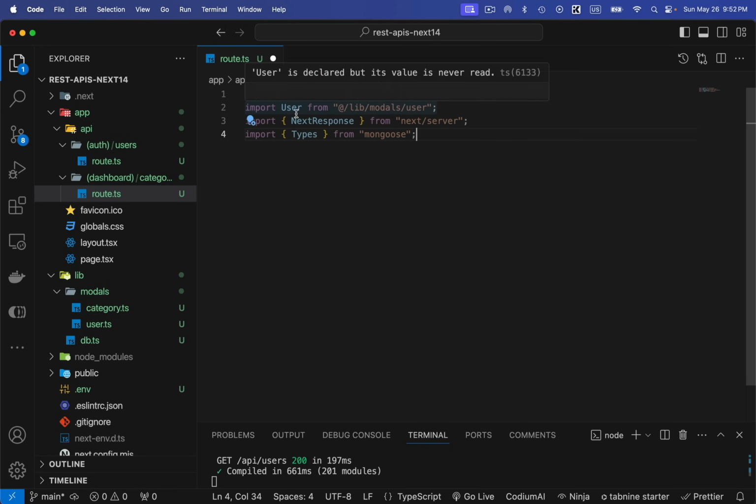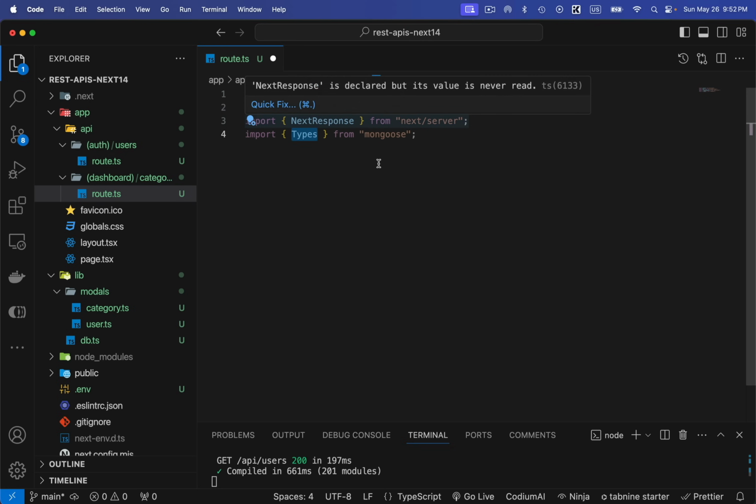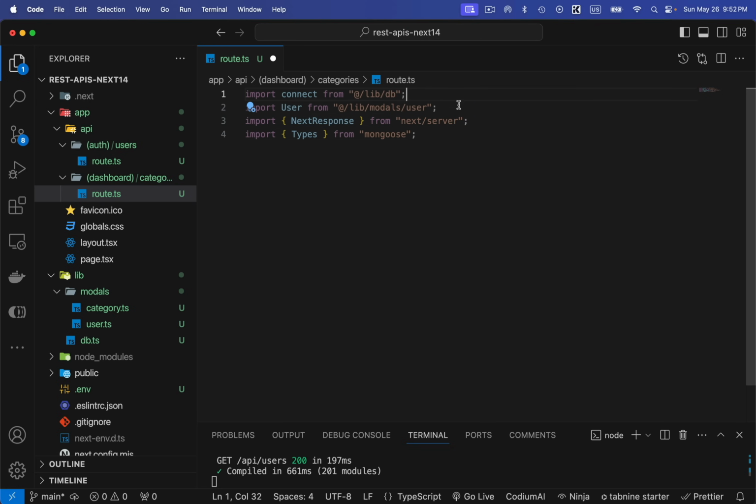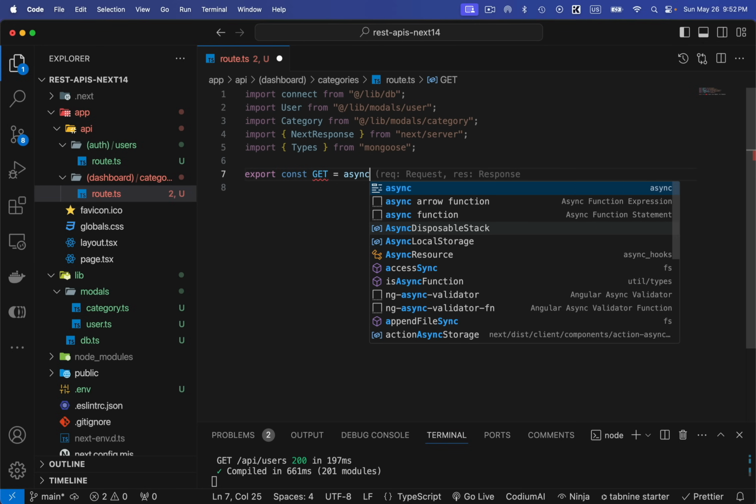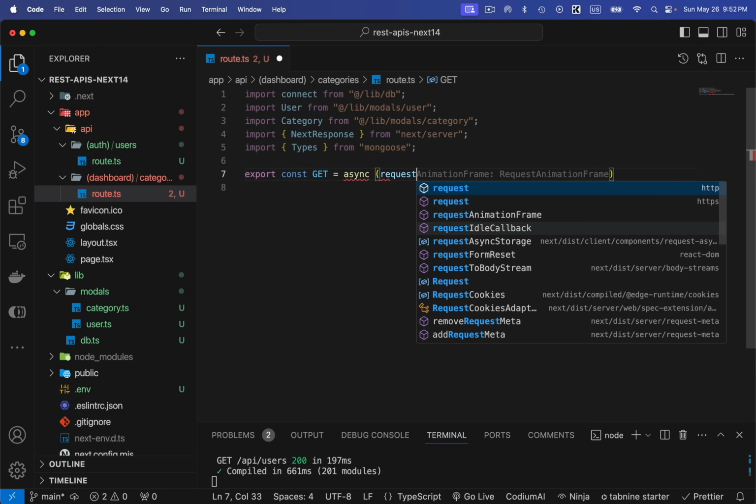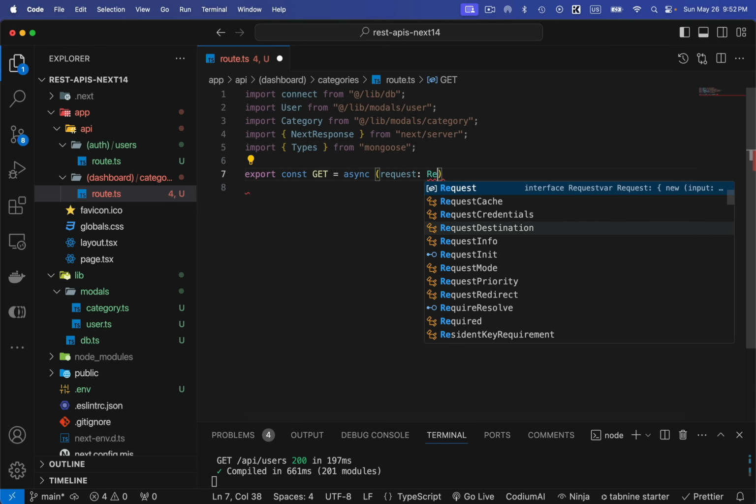So connect, user, and then NextResponse, and then the types. We need user and we need category as well. So I'm going to import category. And the reason we need user is because we want to verify the user ID which is being passed while creating a new category. Okay, so let's create export const GET equals async, and then let's add the request of type Request.